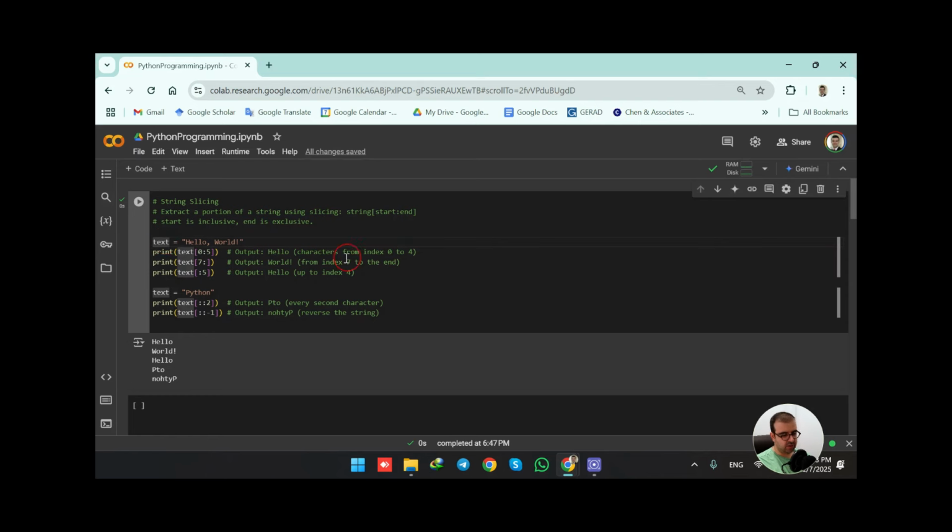So I'm having a string called text, and I'm having hello world here. In order to extract a portion of this string, I use this formula here. So I'm printing out the string, which is the name of the string, our text here, and then I'm having braces from 0, colon, and 5. Okay, so there are 2 parts here: before colon, after colon. Before colon is the start point, after colon is the end point. And please note that the start point is inclusive, but the end is exclusive.